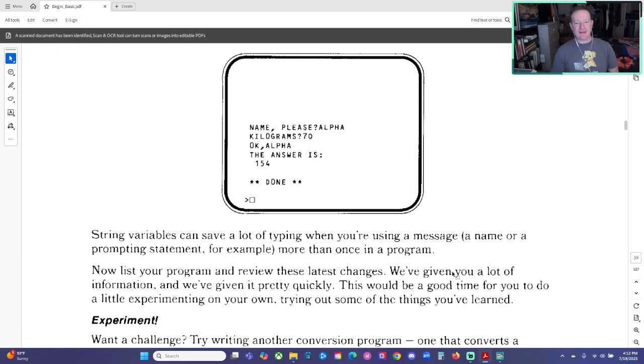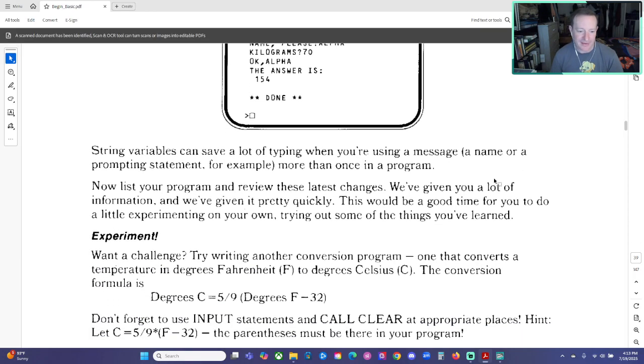String variables can save a lot of typing when you're using a message, a name, or a prompting statement, for example, more than once in a program. Now list your program and review these latest changes. We've given you a lot of information, and we've given it pretty quickly. This would be a good time for you to do a little experimenting on your own, trying out some of the things you've learned. Experiment.